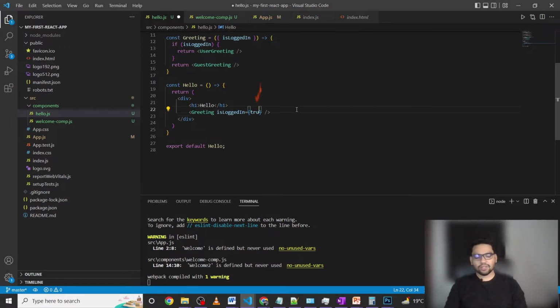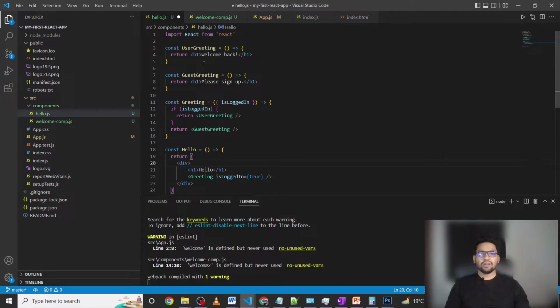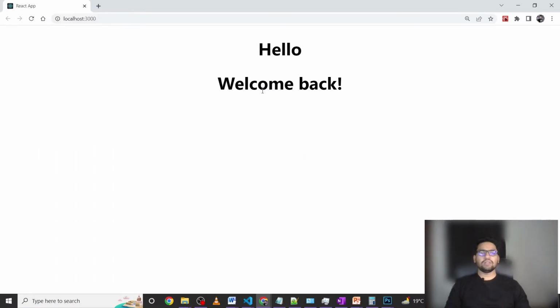If I pass true here, then I can expect it should say welcome back instead of please sign up, right? So let me change that, and we can see here, right, the welcome back. This is how the conditional rendering of the component works, and this is very, very important when we are working on a real-time project.